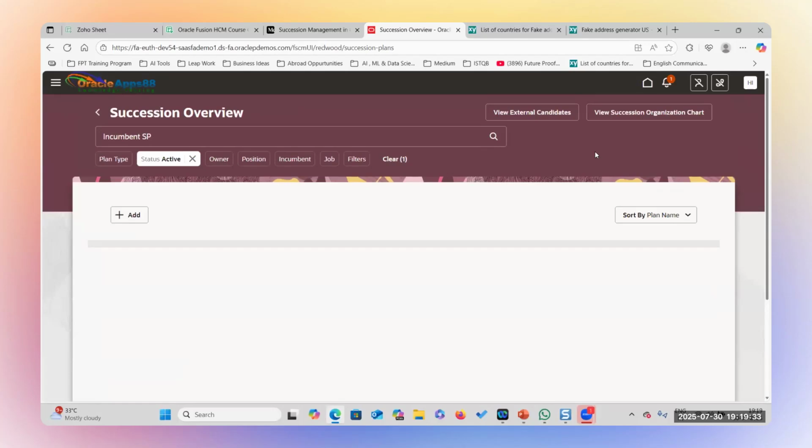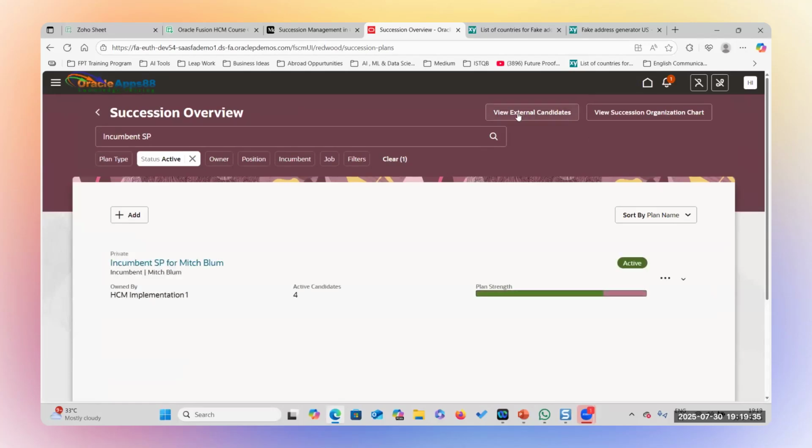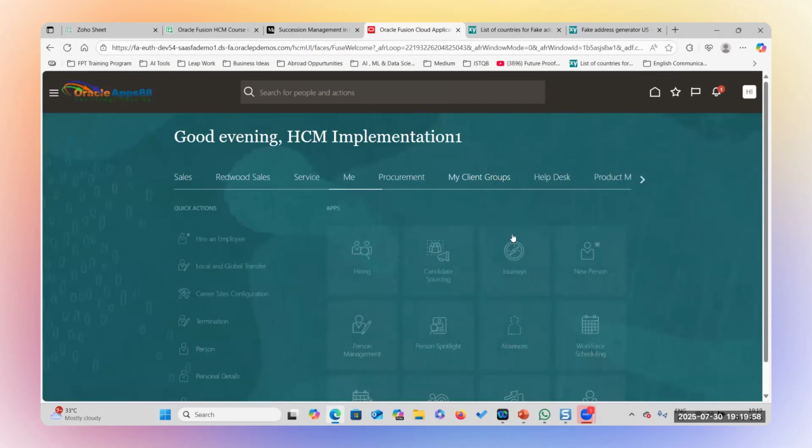So everybody understood what external candidates are. Internal candidates are those within our organization. External candidates are those not in our organization. They are working in some other company, and they will join our company and readily take up this particular role. Yes, sir. So this is how we will create a succession plan.